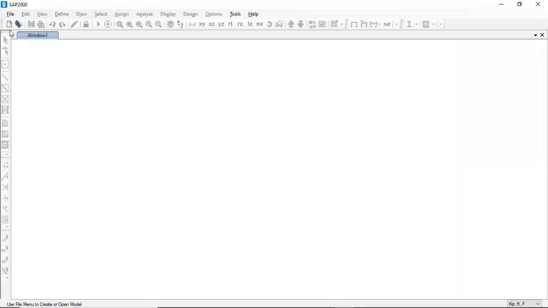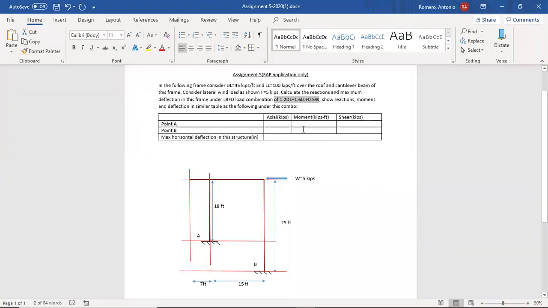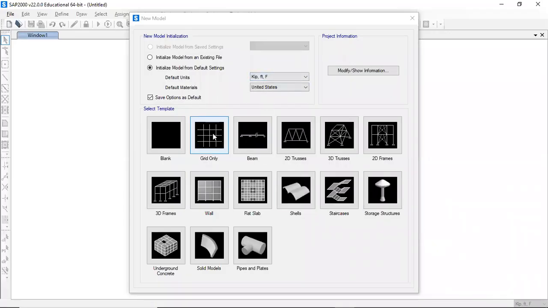Okay, you can hit new model or Control N. Hit Control N, make sure your units are in kips, feet, Fahrenheit, like in the assignment, kips, feet. Okay, hit the grid.